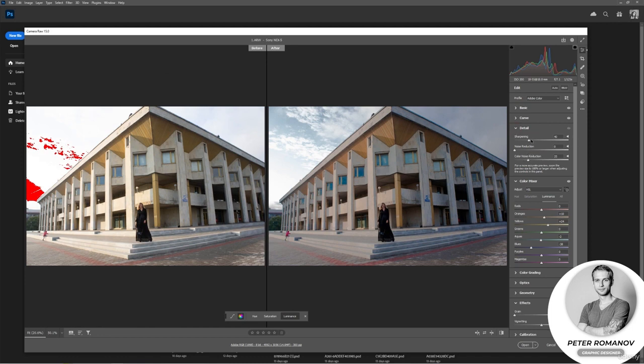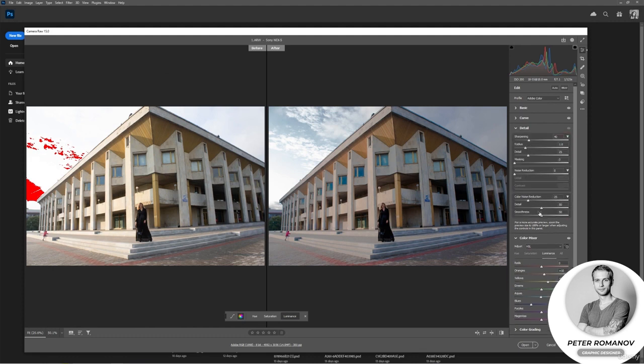Another interesting parameter is detail. Here we can add sharpness. In general, of course, it is best to add sharpness at the very end of your work, after you have done all the work in Photoshop, for example, because the loss of quality when sharpening cannot be avoided. But if you still want to do it, then you can add sharpness in this way. Well, let's leave it like this, for example.